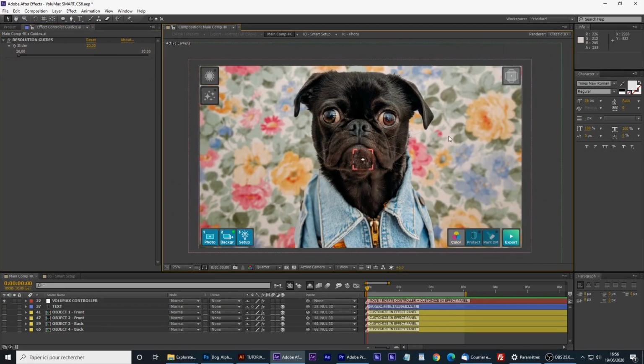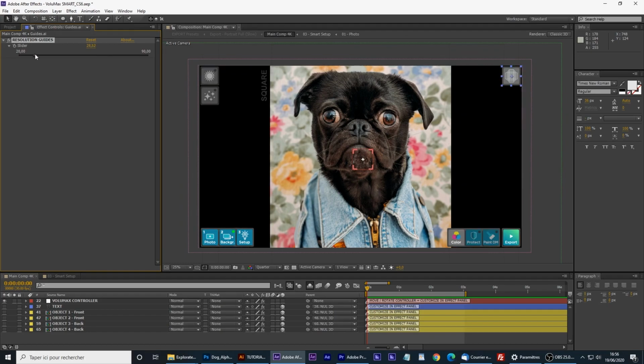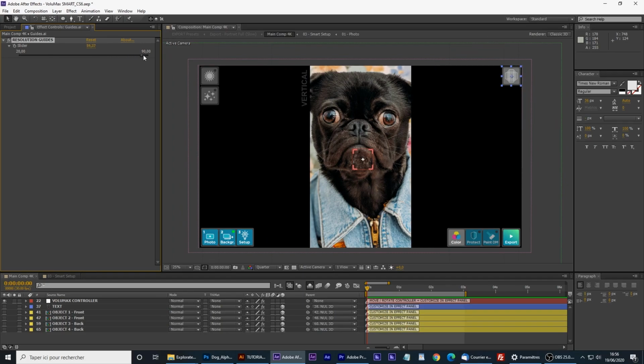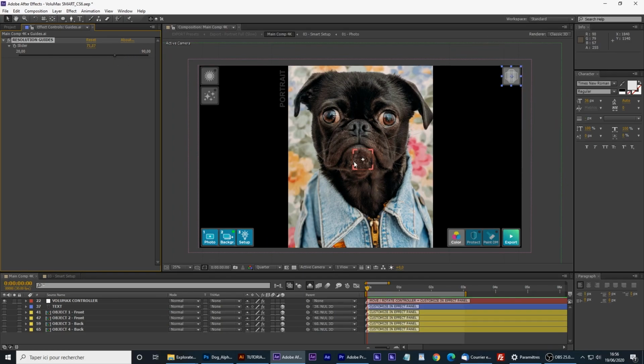So now I'm going to talk very quickly about the buttons all around the workspace here. The first one is called Resolution Guides. This is a helper that's going to show you the most common resolutions. It's just going to help you see what the final result for your animation will be. The resolution guides will not be visible in the final exports.